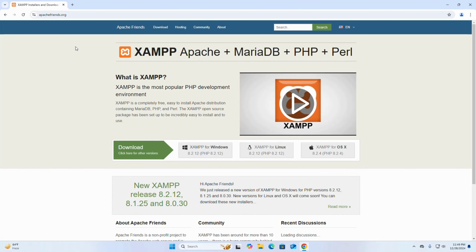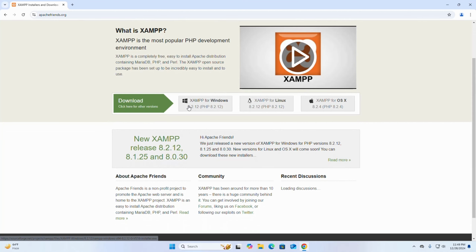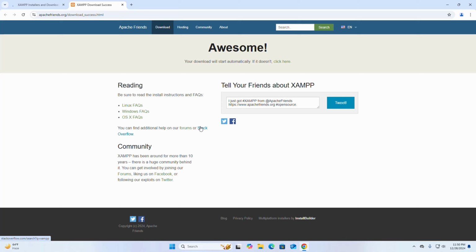apachefriends.org and then download the XAMPP for Windows operating system. I am going to download the latest version of XAMPP for Windows operating system. So click on this download link. It may take a while for downloading. I already have downloaded it on my machine.